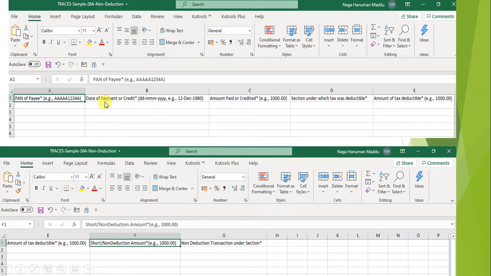Once you open the sample template, the template will be asking about details of the following: PAN of payee, date of payment, amount paid, section under which tax was deductible, amount of tax deducted. If it is not deducted, then 0.0. And if any tax was deducted, then the details of tax deducted have to be given over here.